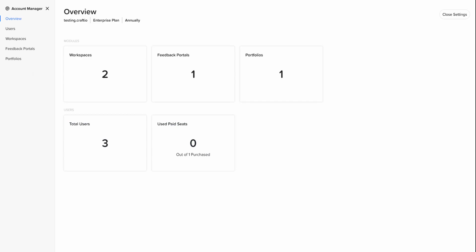A quick note on paid seats. These are calculated as users consuming an editing role, such as an editor, team leader, or admin. Contributing users, or viewers, on the other hand, do not take up a paid seat across the platform.